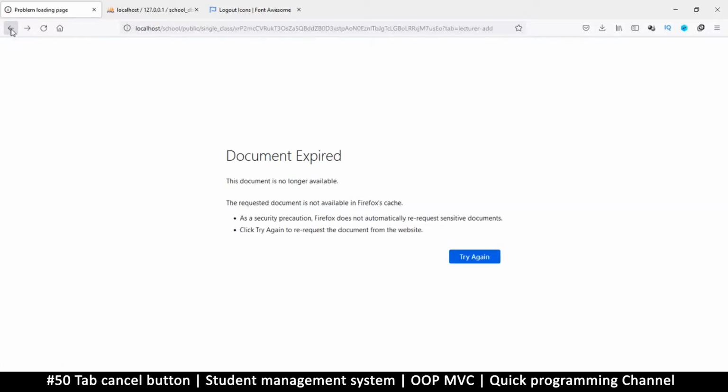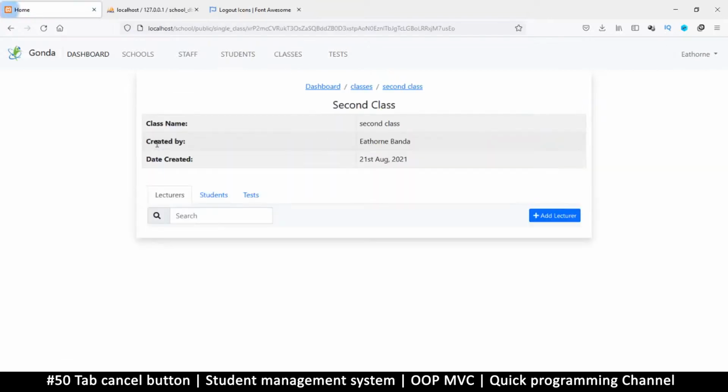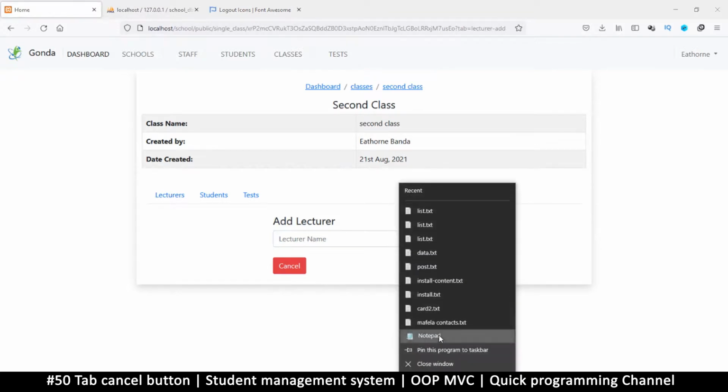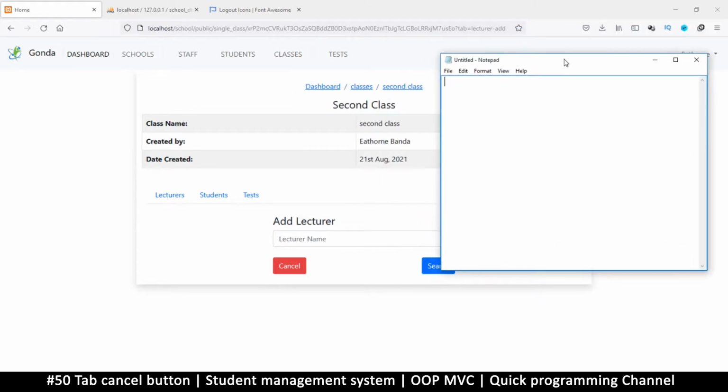Anyway, so back here, let's go to classes, back here. So add lecturer, and in order for us to be able to add lecturers and stuff, we need new tables. So let's add a few new tables here. Now the tables we're going to need are class lecturers. This is the table that will save all the lecturers for a particular class.